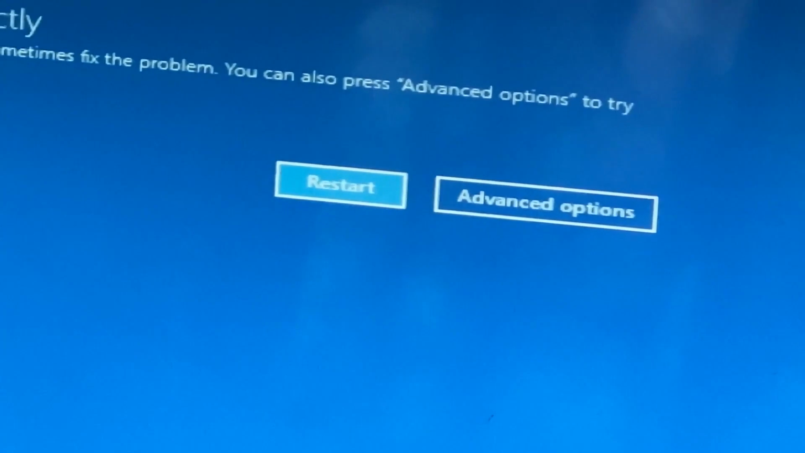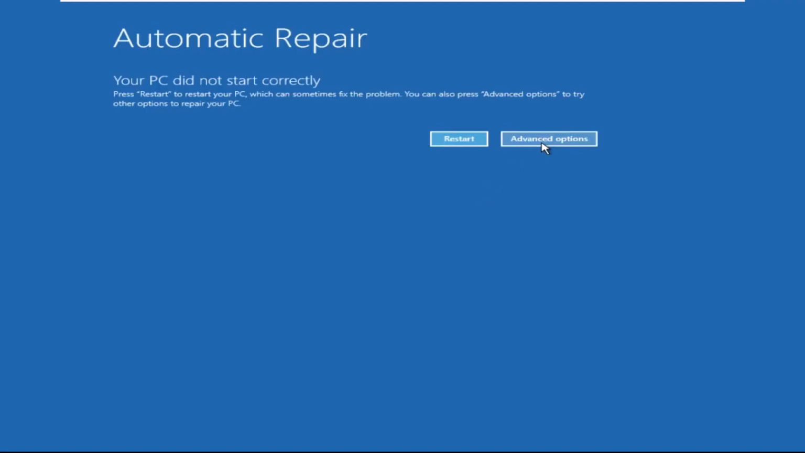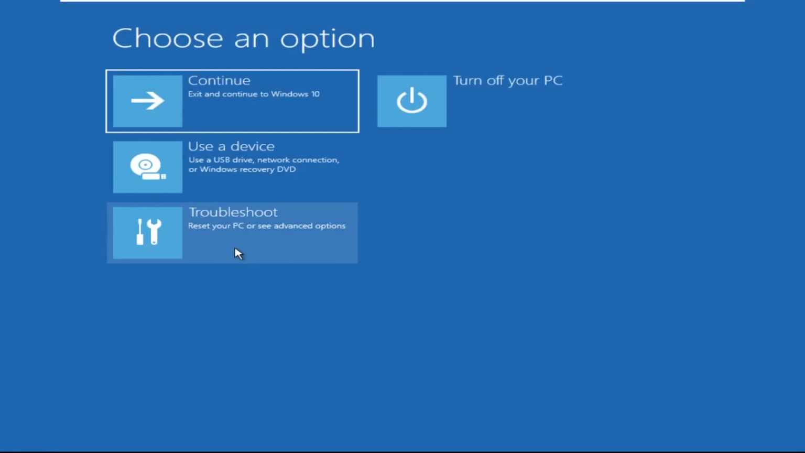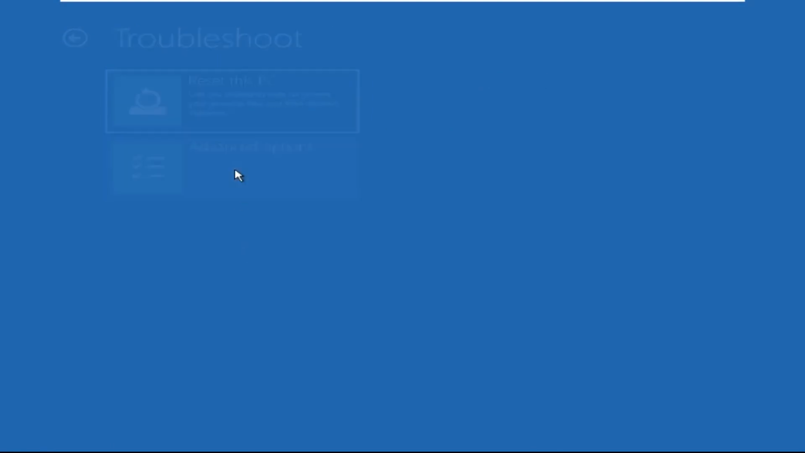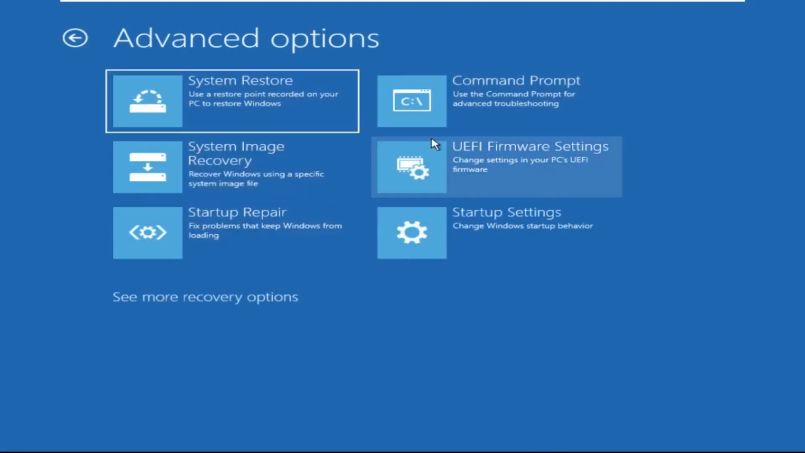So let's begin. Now click on advanced options, then select troubleshoot, select advanced options and then select command prompt. It will open the command prompt window.